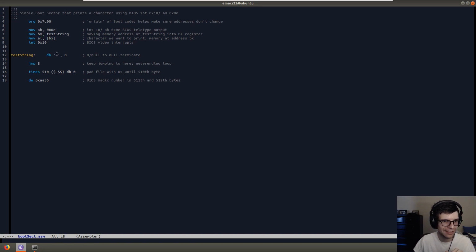The byte in BX, the first byte is T. It'll be T, and then 0 will be the second byte, the second 8 bits, right? So the first 8 bits is a T at this memory address test string. We're moving, and since we're copying the address into BX, BX now equals T and 0. And the first byte of that is the T, and that's what we're moving into AL.